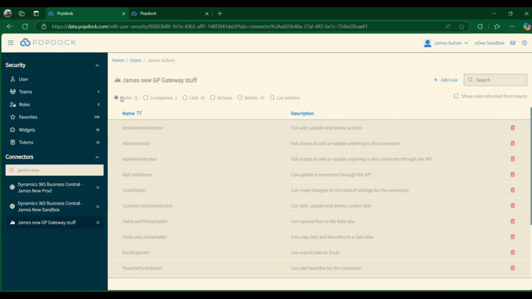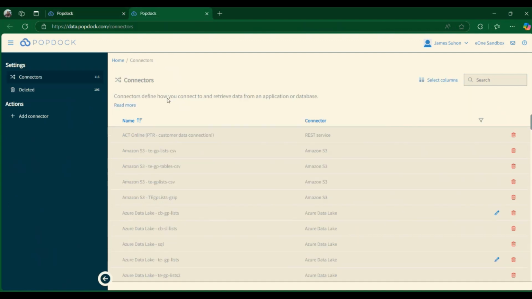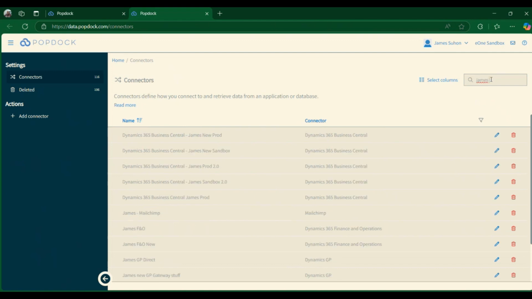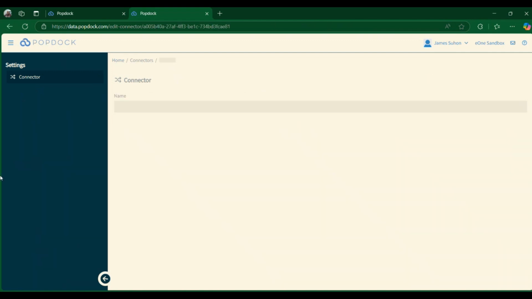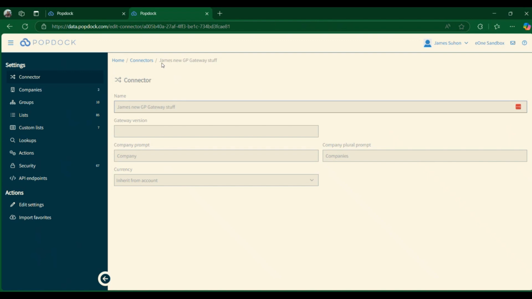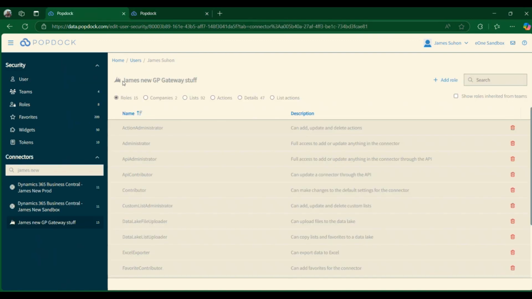As you can see, there is a roles section here as well. This roles section is your connector roles. These operate independently of these. Connector roles are more primarily based on what you can do inside of that connector. So I will go ahead over here and just open up that connector real quick. As you can see, we're in my new GP Gateway connector, and that is what we are looking at up here, the connector permissions and security for this.